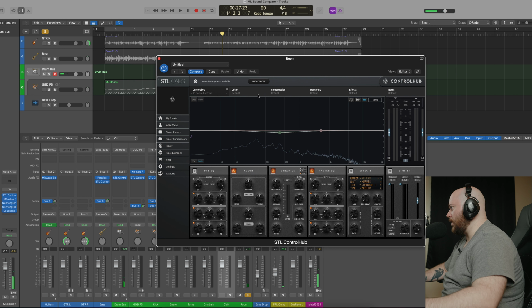Also, sorry for those little pops and things. I'm not quite sure why it does that. But that is rooms, not doing a ton here.